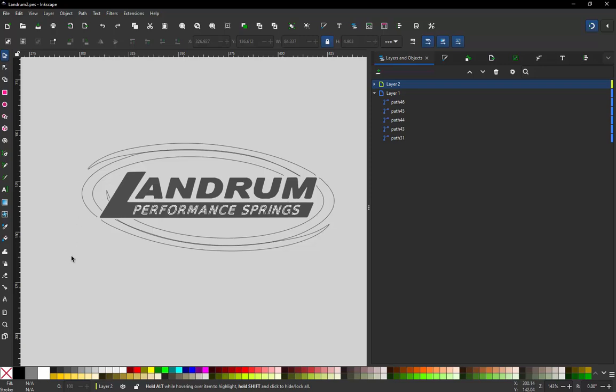So yes, we have all the objects pretty much the way we want them stitched. We will probably go in and add a little bit of underlay to the outer rings that we didn't do previously. But the main thing we're going to talk about here is sequencing. So let's take a look at the design and how it stitches out currently.